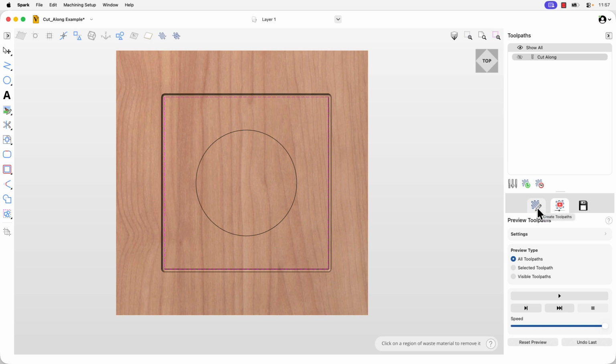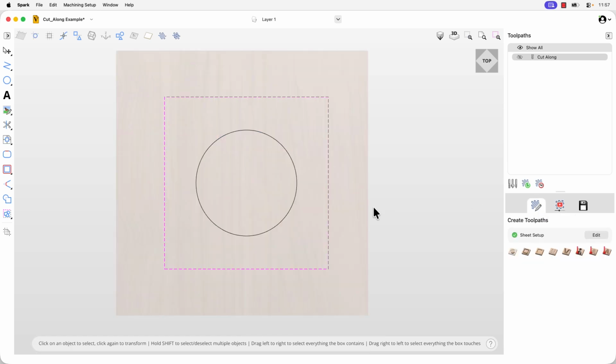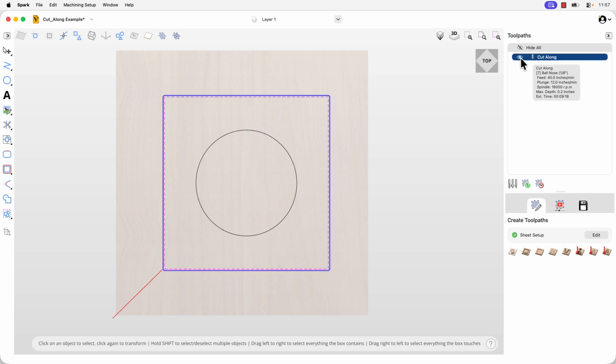So now I'm going to go back into the Create Toolpath tab, and I'm going to make the toolpath visible, as it is currently not visible, by clicking on the eye icon here next to the toolpath. And you can see here that currently the toolpath is represented by a line.